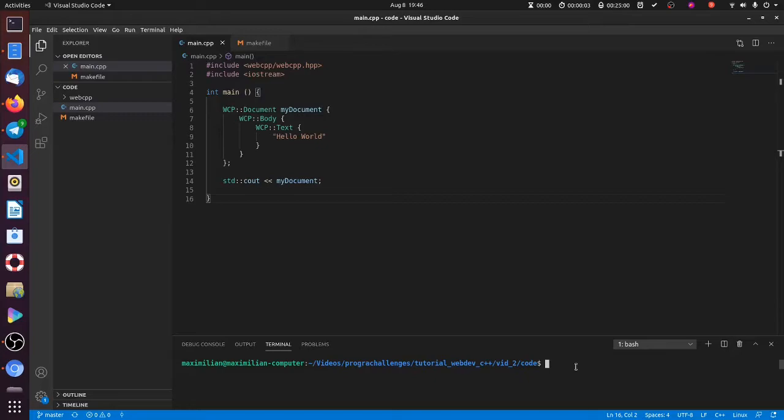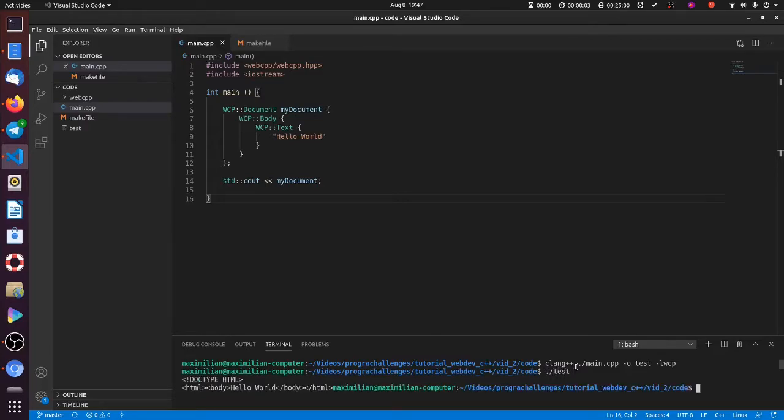I just switched into the right folder. Sorry for the cut. The command for compiling is clang++, the compiler, the file, the output name, and this is where I specify which library's binary code I want to link against. Right, it worked. So let's execute the test file. Damn! Just printed out our first HTML project.